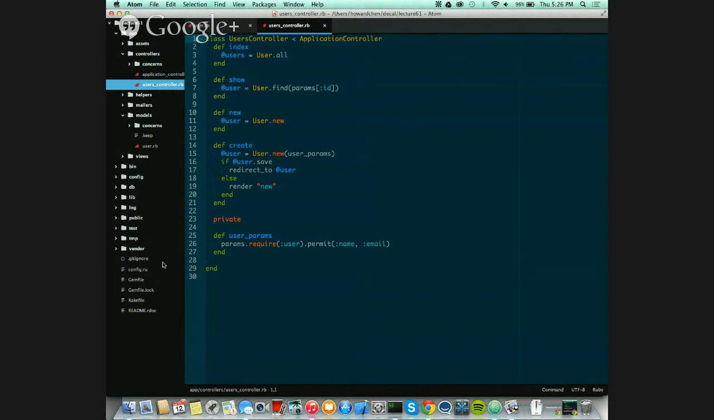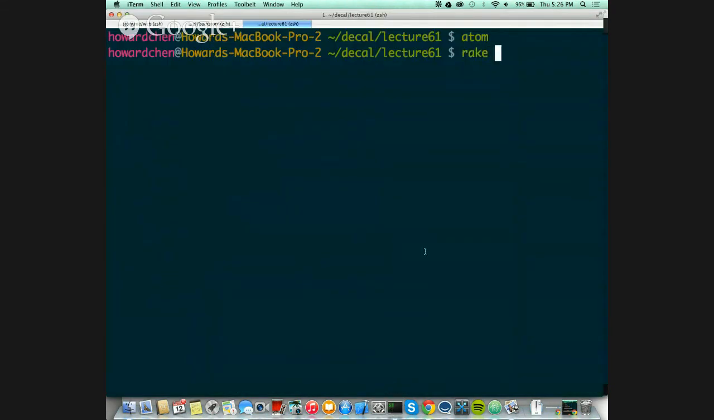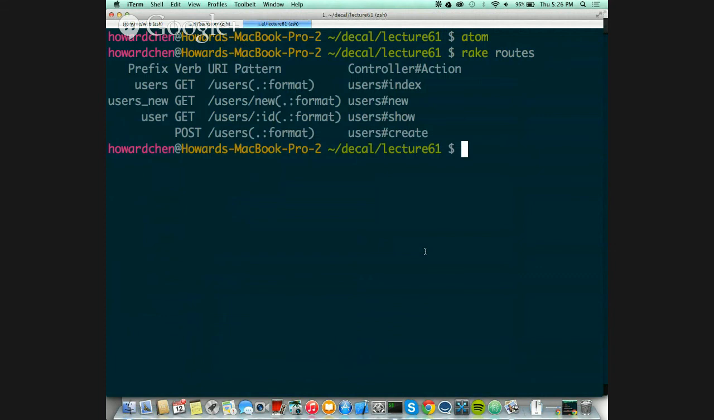The first thing I wanted to talk about was resources. Do you remember the command rake routes? Running it gives me a list of all the controller actions I have routed: users index, new, show, create. And these prefixes, if you remember from before, within my embedded Ruby code, if I use any of these prefixes with _path, I basically encode the URL into the embedded Ruby. Now I'm going to go into my routes file.